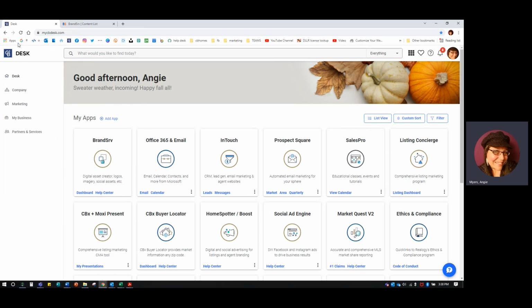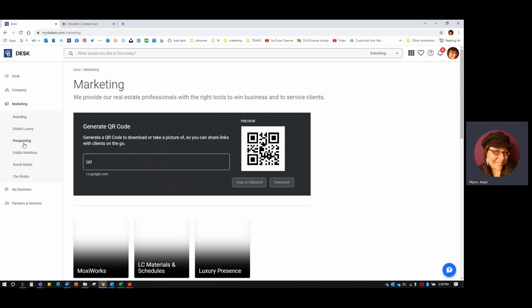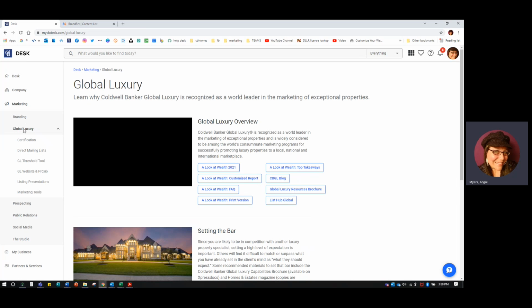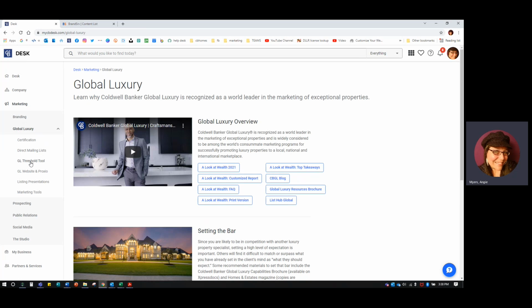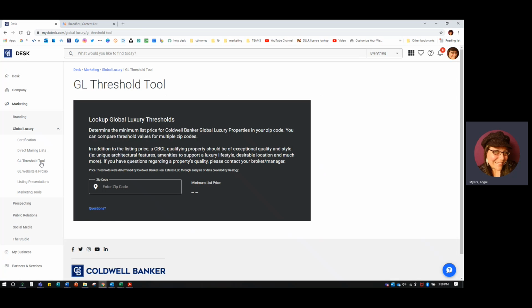That was interesting. So we'll go back to desk. We'll hit marketing. We'll hit global luxury, and then we'll hit that threshold tool. So again, that's in desk. If you click onto the side where the intranet is, you'll see marketing, you'll see global luxury, and you'll see GL for global luxury threshold tool.